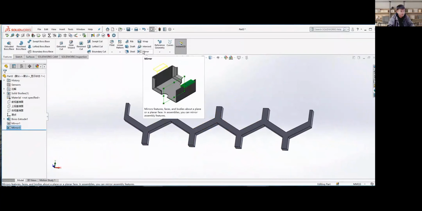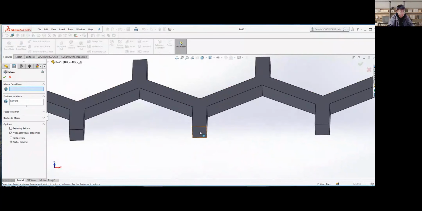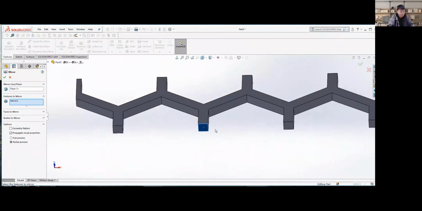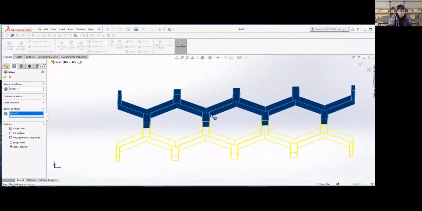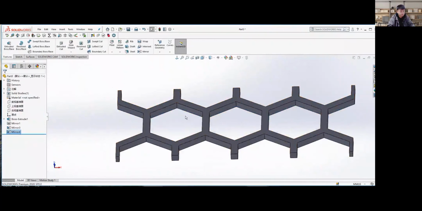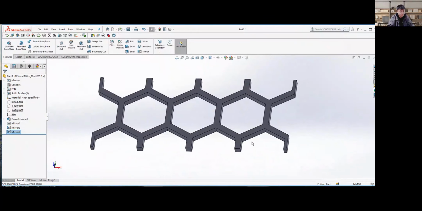All right, and we continue to mirror these things. This time we choose this bottom face right here, a small rectangle right here, and delete this, clean the section, right click it, and clear the section, and use the body to mirror. We use this one. All right, body to mirror. Good. You guys done it?